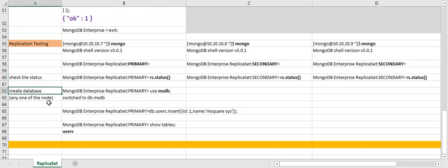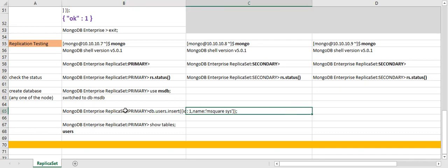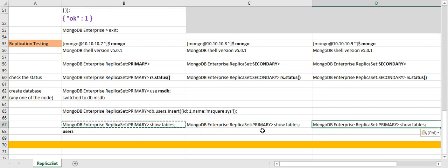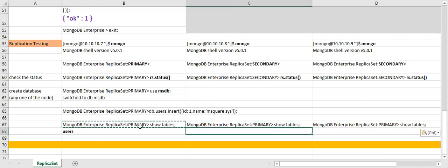Now I am going to create the database. There is a command to use for creating the database. After that, once you have created it, I am going to insert one user. This is the user I am going to insert: ID is 1 and name is m2sys. Once this is created, you can issue show tables, which will list your tables. Similarly, you can run the command here also, and here also. So these are very easy and simple steps.